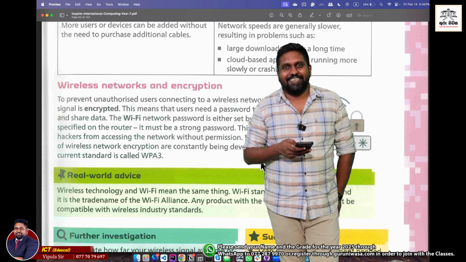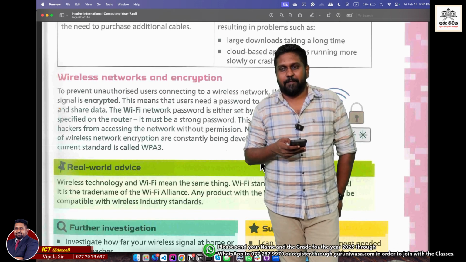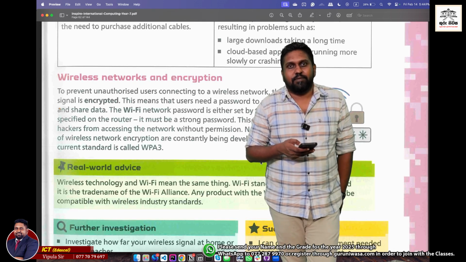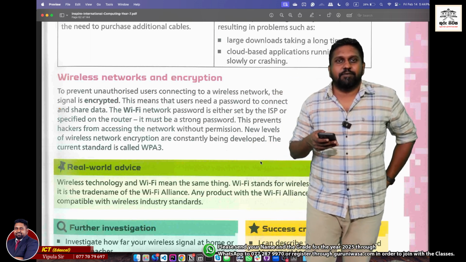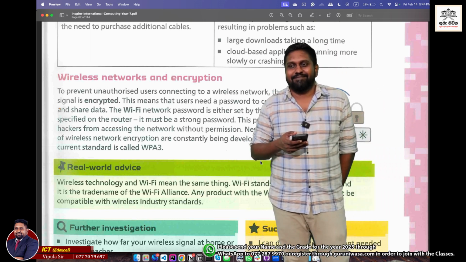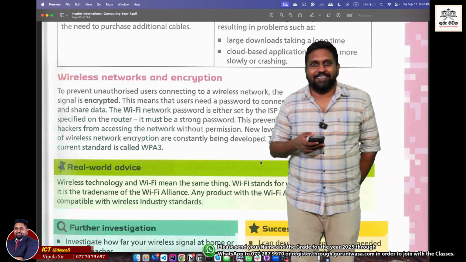But sir, it's illegal, right? No, it's your router. You can change the password. You're the owner of the router.